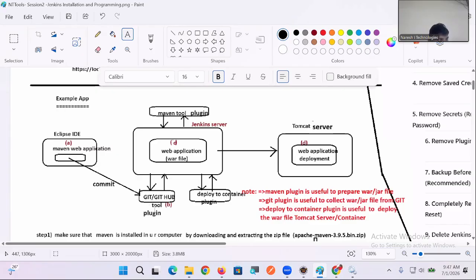So the source code, we just keep in GitHub. That's the only thing we do manually. Collecting code from GitHub, preparing the WAR file, and deploying into the server is automated. Right now, I'm not keeping many other things. Unit testing, JaCoCo, SonarQube, Selenium. Nothing I kept. I just kept a simple thing. I do the modification. I commit to GitHub. This is manual work. After that, it's automatic.